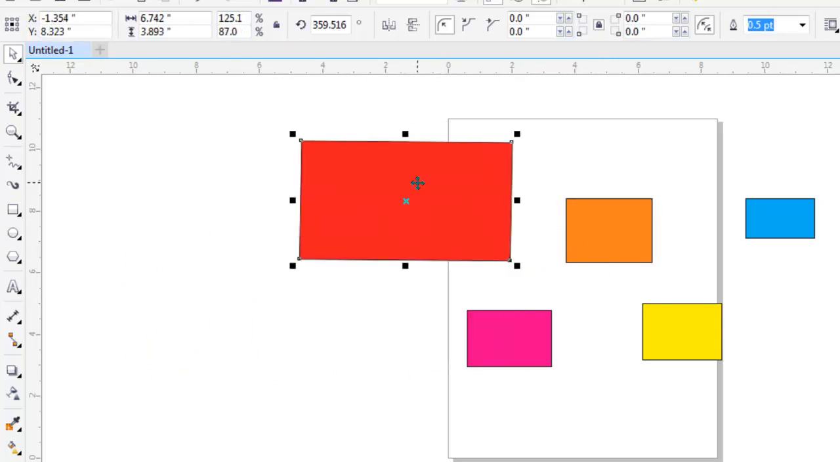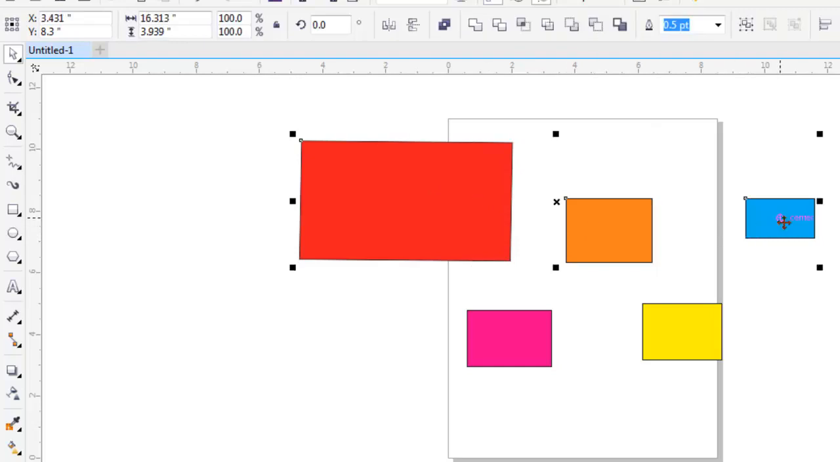You can select multiple objects by pressing the shift button. You just click all the objects and you can delete them or select them all. So this is something like that, very simple.